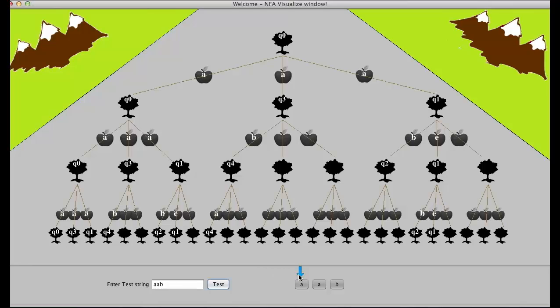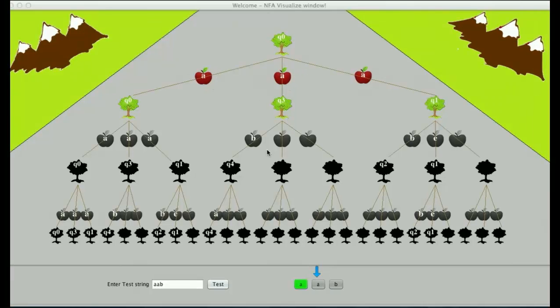So on accepting the first transition A, the NFA will reach 3 states: Q0, Q1 and Q3, which are represented by trees here, and apples represent the transition. Moving on to the second transition, which is again A, as you can see, there is no path from Q3 to any other state on transition A. That's why the whole path has been made black and white, which represents that there is no possible path here.